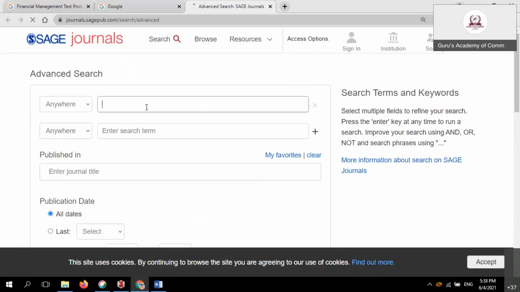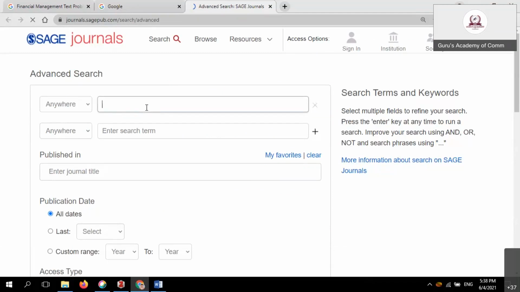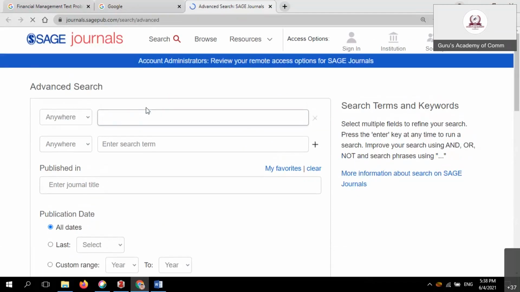Now I want to search some keyword, that is called capital structure. Marketing aspects, whatever you want to search in these aspects. Capital structure and profitability, Indian firms. Okay, simply you have typed it.